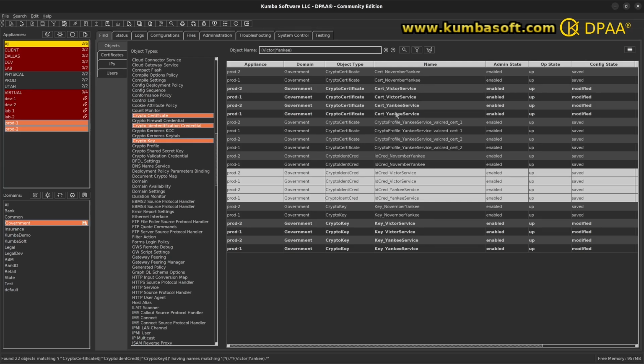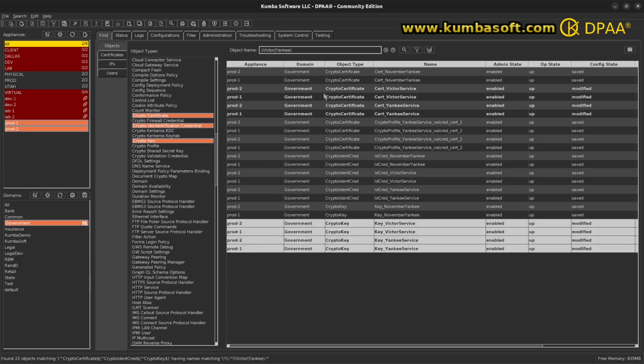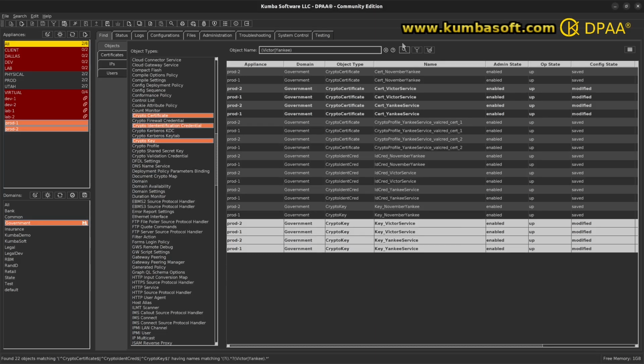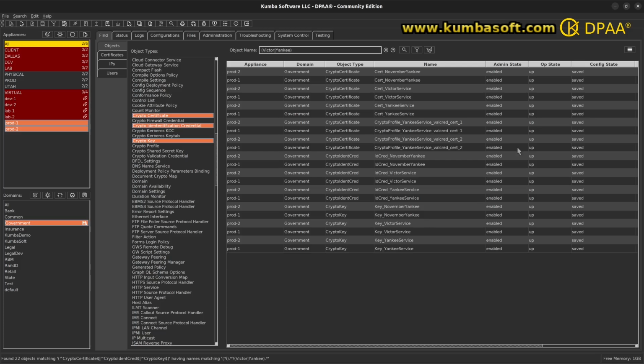DPAA has modified the objects associated with those crypto identification credentials for you, again, across the multiple appliances and maybe domains that you have selected. Note too, the DPAA is indicating to you over here that since we have modified objects, they have not been persisted to the persistent state yet. And again, in DPAA, that's as simple as clicking this button to get all of those domains and appliances updated and their configuration saved. If I go ahead and search again here, you'll see that now all my objects are enabled and up, and they are no longer modified. So it's just as easy as that.